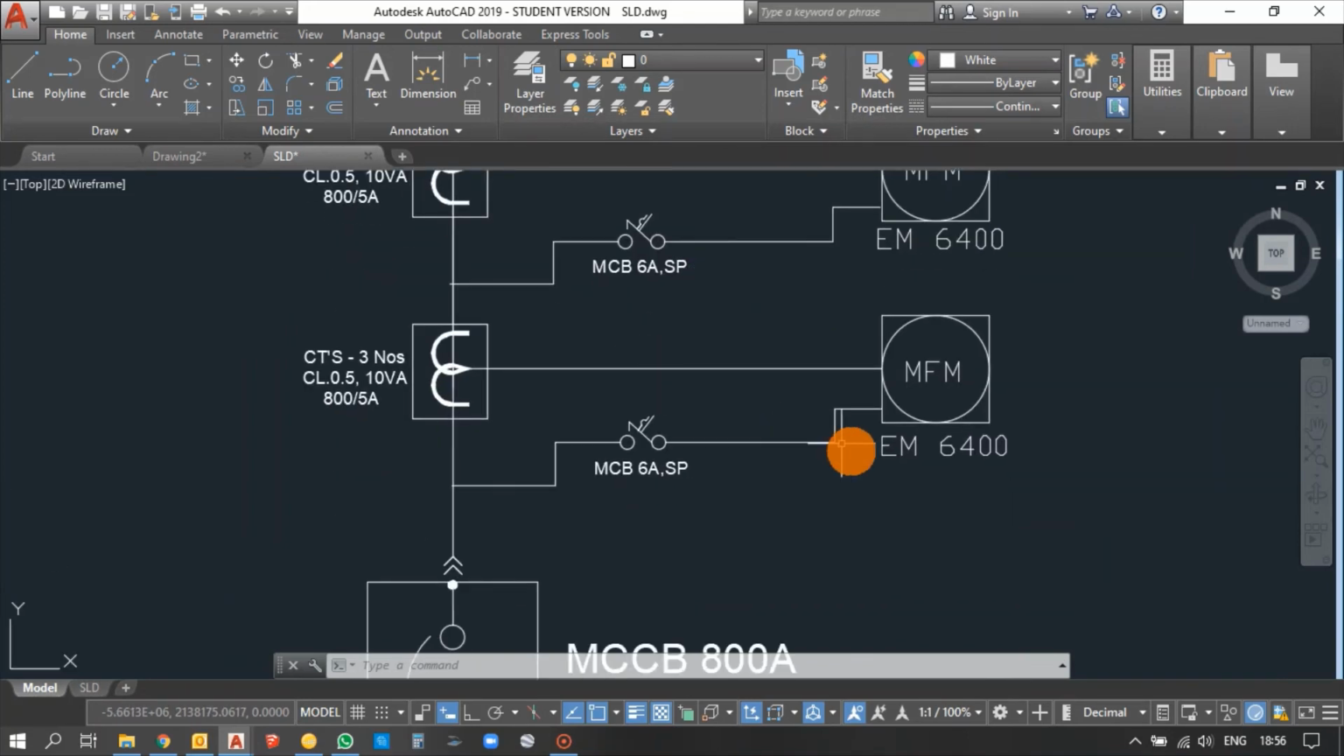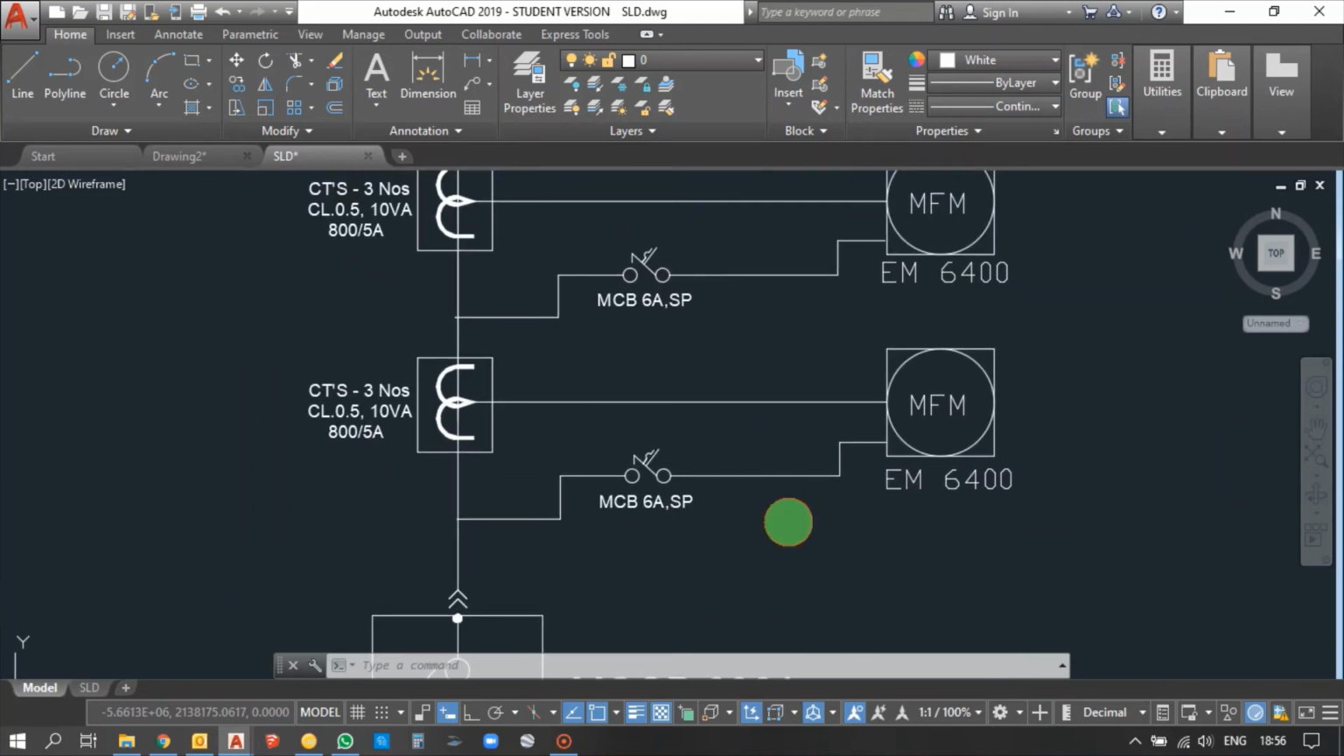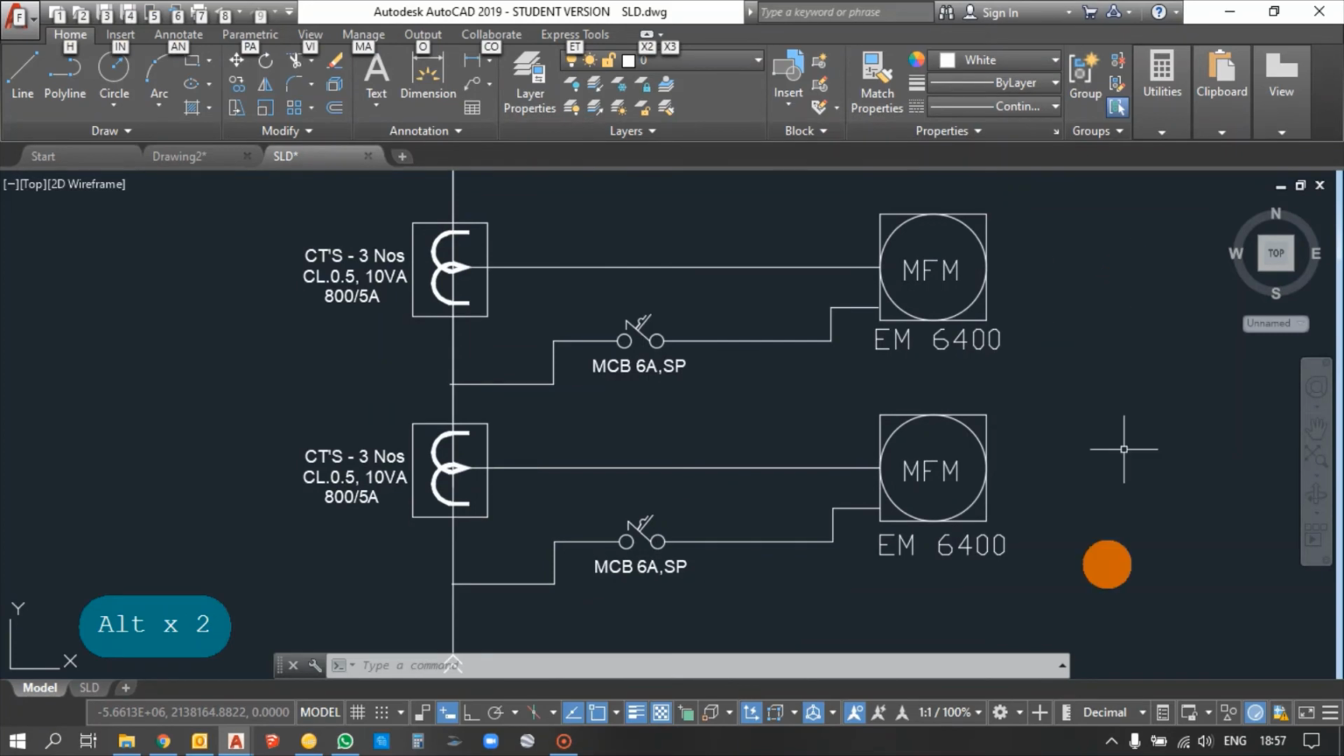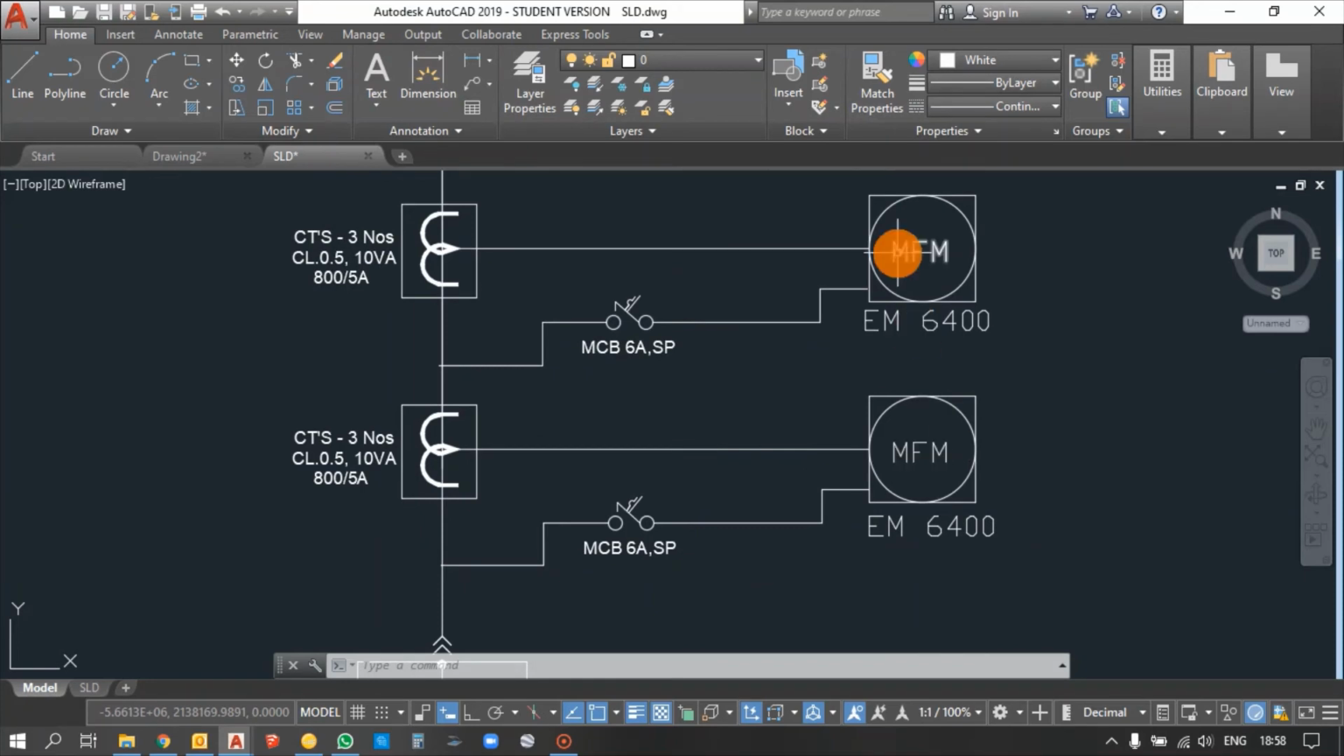And second, what is the use of two multifunction meters? Mainly in solar, we will be using two meters. One is the main and another will be the check meter. If the main meter fails to work, the check meter will be used for the calculation. So you can get the generated power from the check meter if the main has failed.